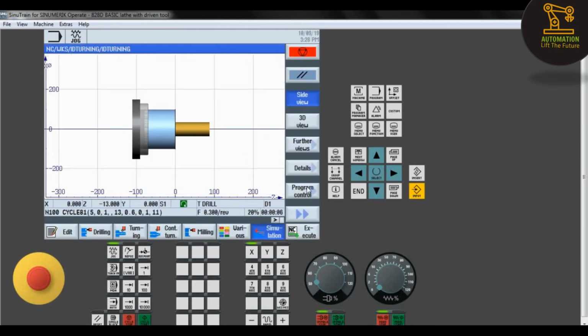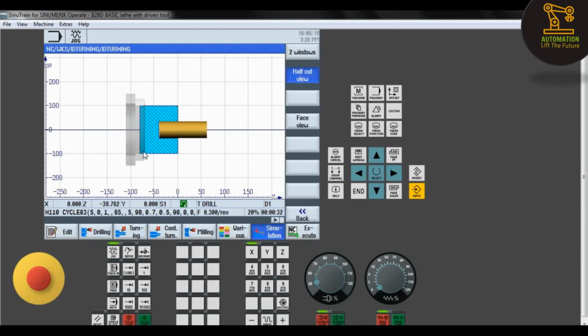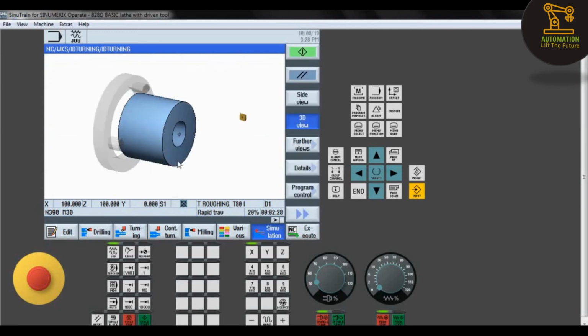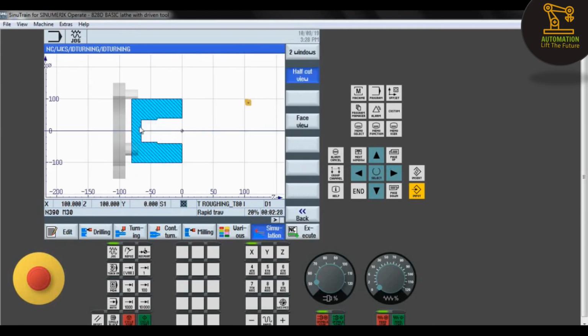It is the drilling operation, centering and deep hole drilling. You can see it in the further views, half cut section view. It is the ID operation. It is taking 1 mm. In 5 passes it was taking 5 mm because 1 mm has been given. So it is the 3D view. You can also see in the half section view. Drilling cannot be done in this, so you can understand this program.